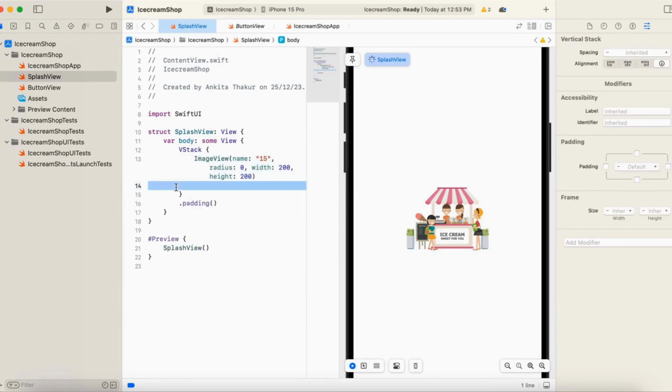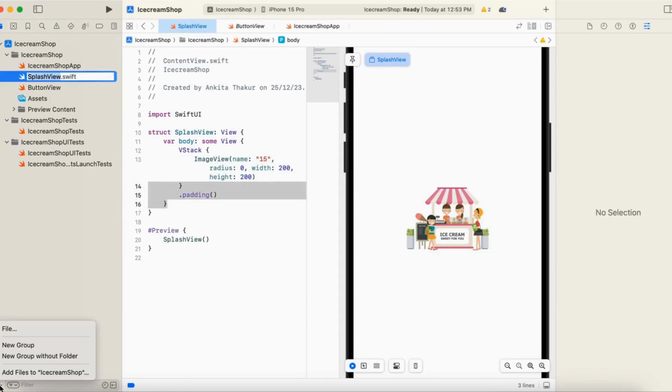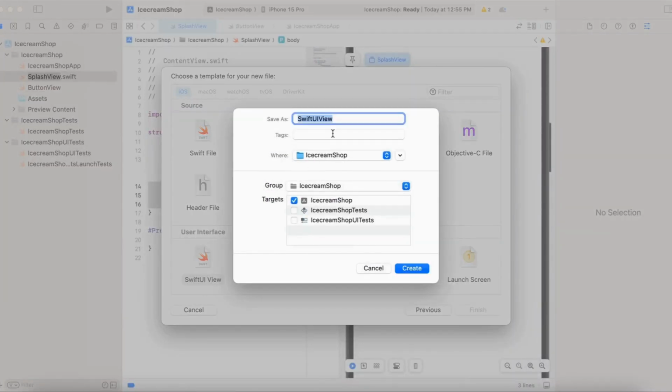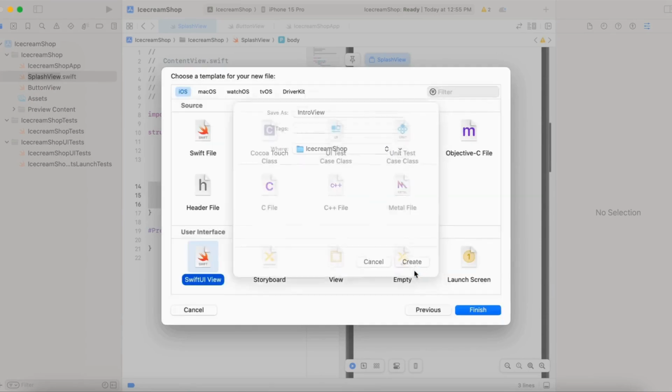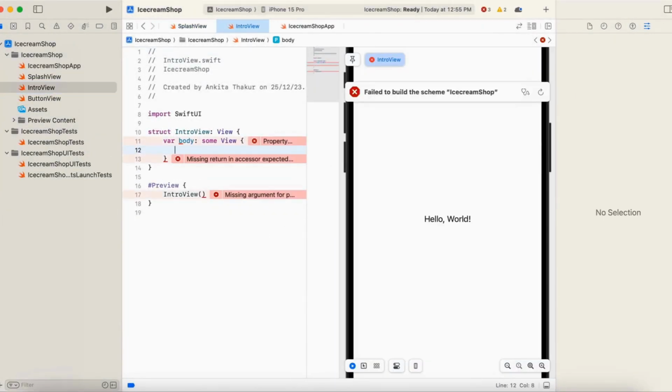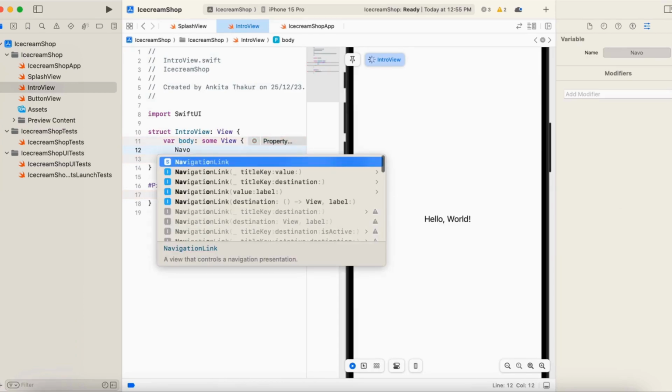Move forward to create a SwiftUI file. Go to the File menu, select New and then File. Choose SwiftUI View from the template. Give your new file a meaningful name, for example, IntroView. Simply delete and comment out the text.